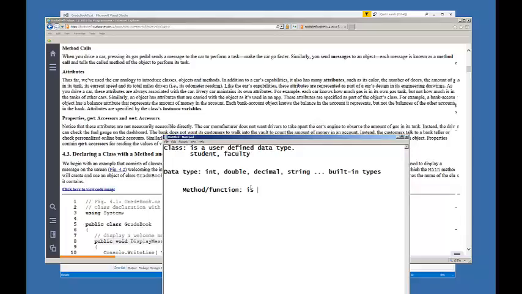Method is code. It does something. In my opinion, method or function is a code block. That's all. It's a code block with a name. That's method. It's just code. It does something. The reason you write code is you want to do something. You want a computer program to do something. That's why you write code.